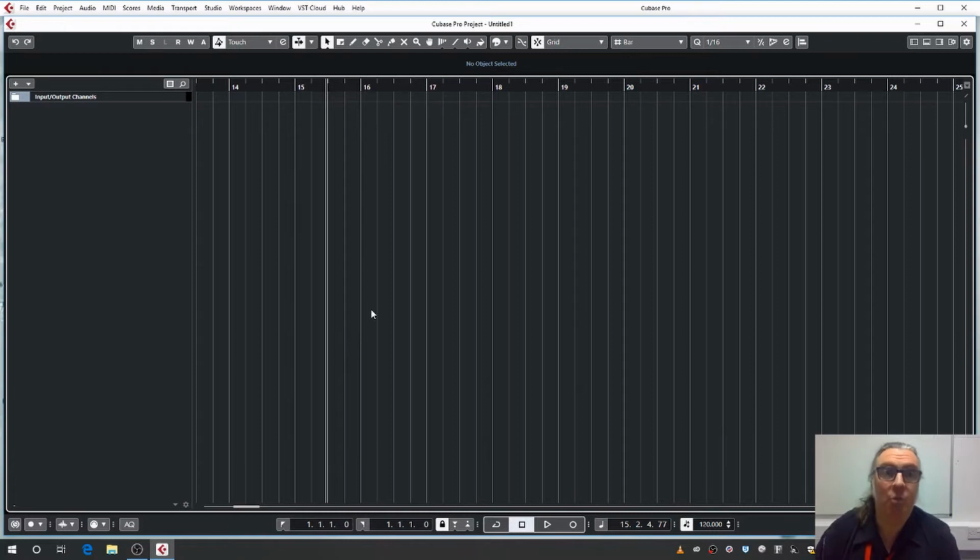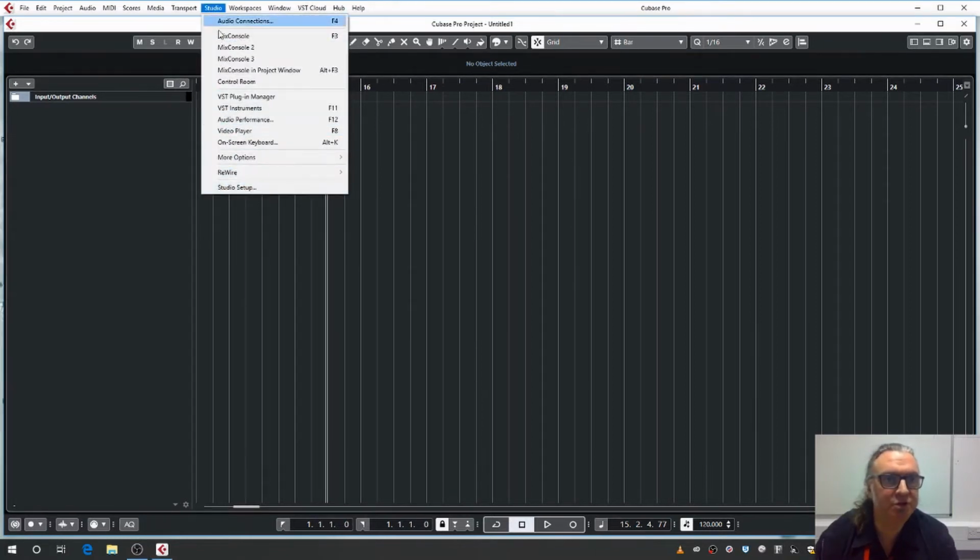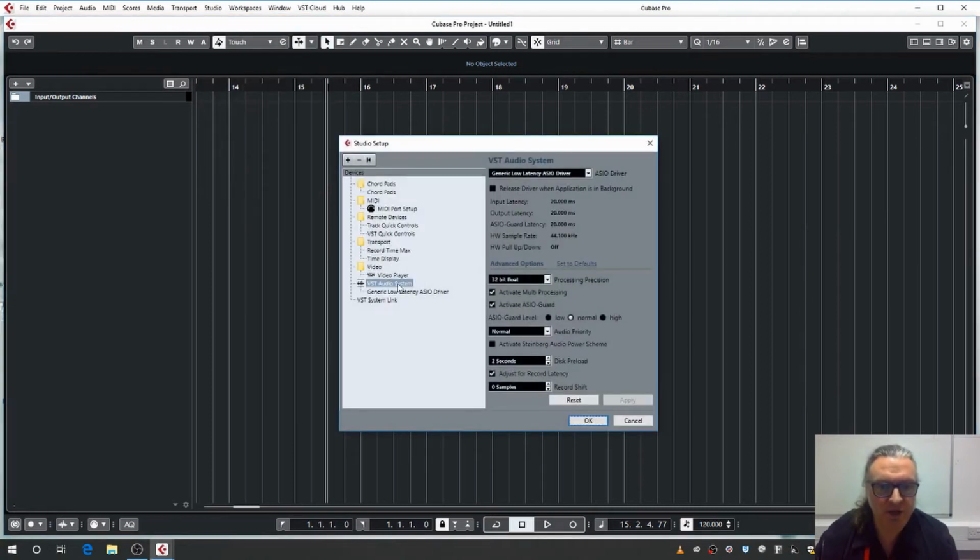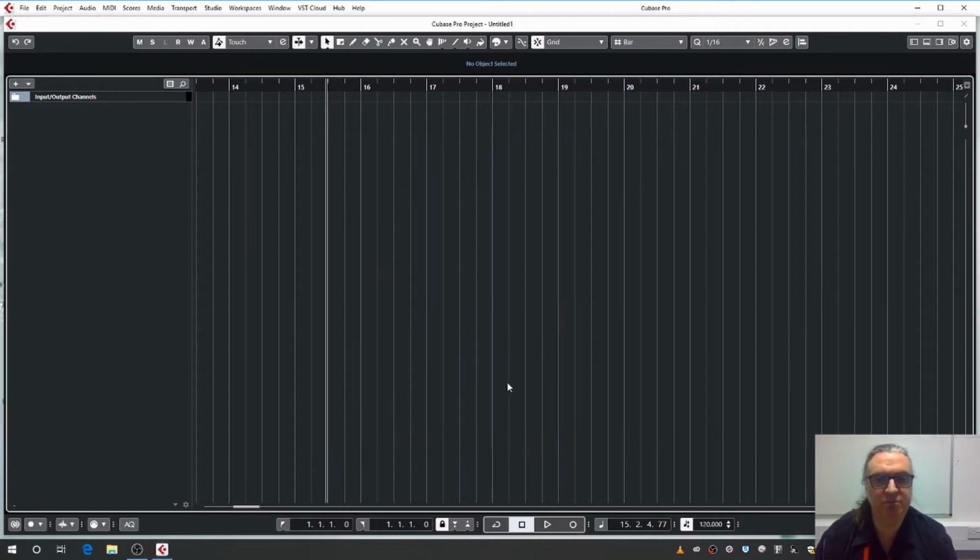So, right, what happens if you don't get any sound? We've got to go up the top here, up to Studio Setup, click onto one of these windows here, specifically the VST audio system. If you plug your headphones into the side, you want the generic low latency driver. If you're plugging into the little red box below the computer, you need to click on Focusrite. I'll leave it on the generic low latency driver to make sure that's working. So everything's good, everything's playing back.